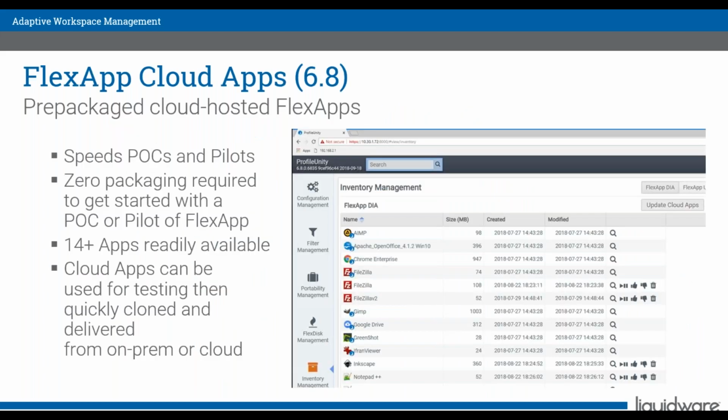Here's a quick look at FlexApp Cloud Apps. So if you've never tried FlexApp, it's easier than ever to get started. This will speed your POCs and pilots, because if you look here in the UI, you'll notice a lot of applications are in here. The ones with the Liquidware logo, the little blue water drop there, those were prepackaged applications by us. You would see those in your UI, and you could immediately deploy those.